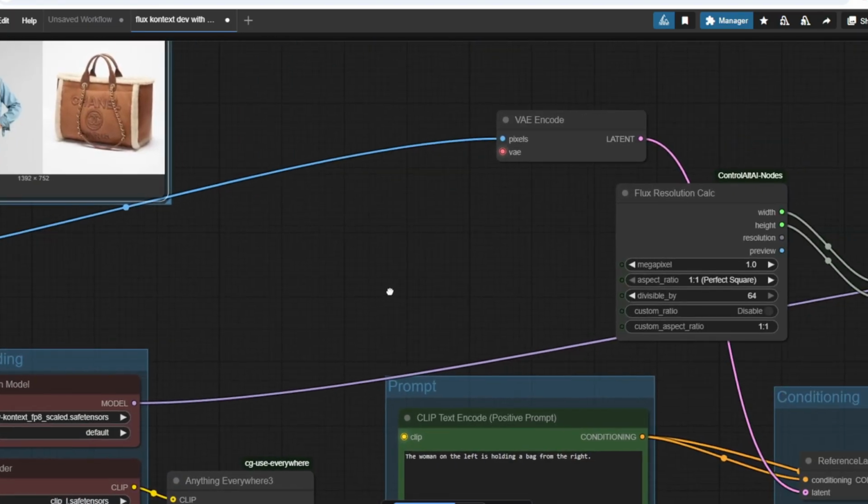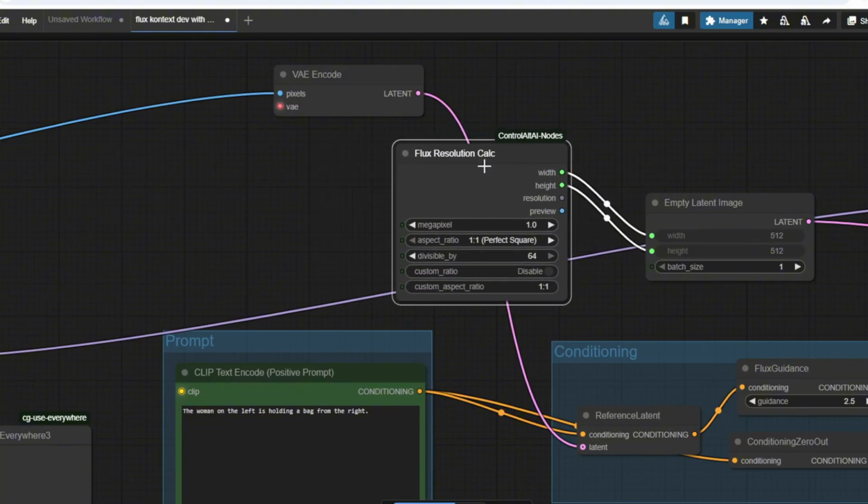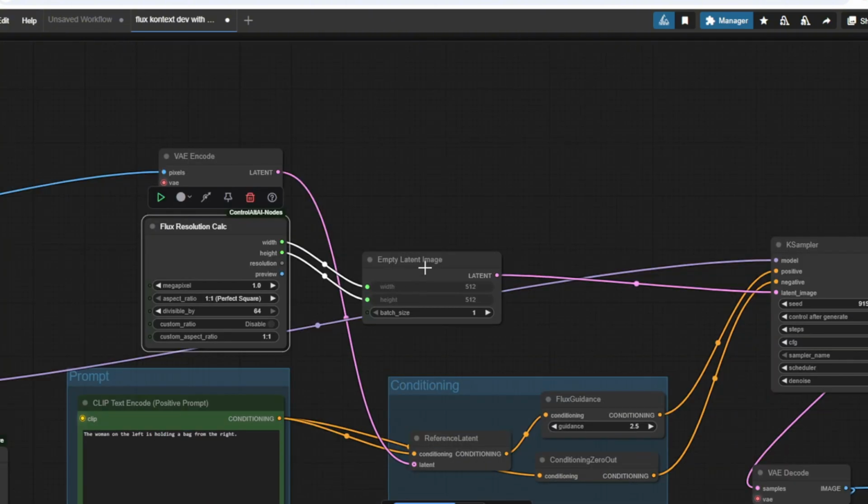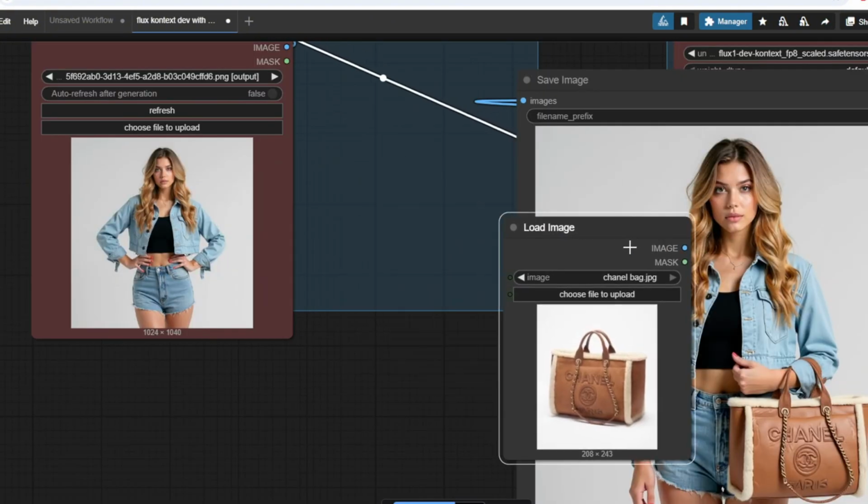However, one thing you need to make sure before using the workflow is that you set the correct aspect ratio on the Flux Resolution Calc node. This is because, as you see in the combined image, the width is too large and the output image will follow the original combined image's width and height as well. If you want your output to, let's say, have an aspect ratio of a portrait, then you can set the aspect ratio on the Flux Resolution Calc and connect the latent of the empty latent image node to the KSampler node.